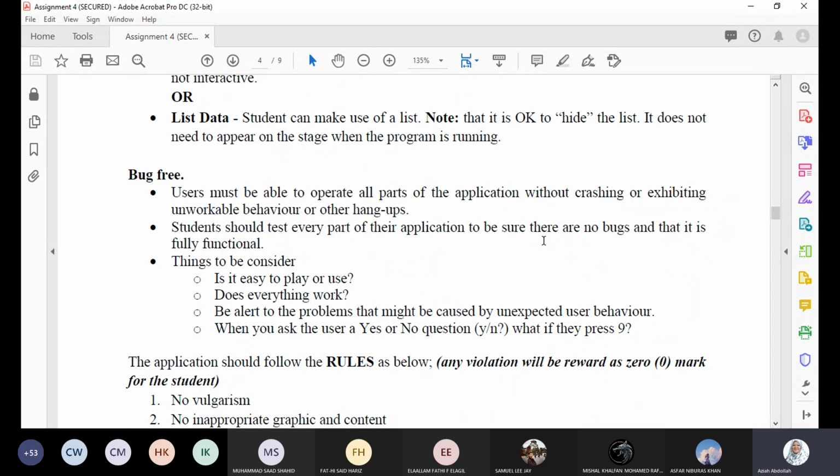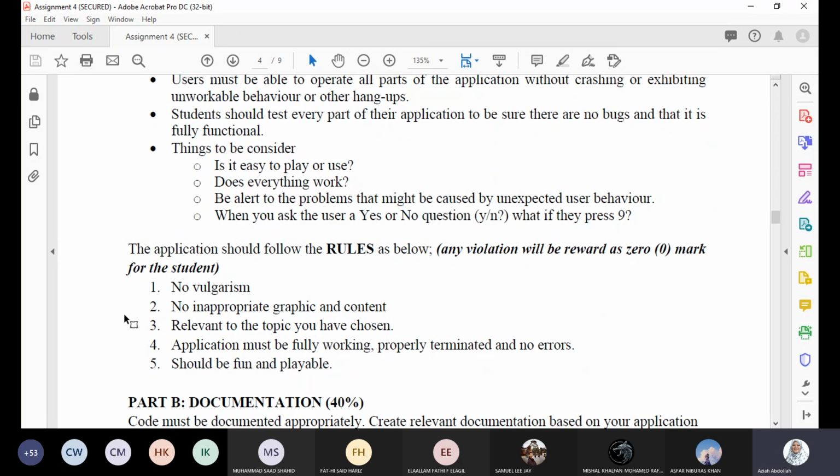Okay, there are rules. Any violation will be rewarded with 0 marks. No vulgarism, no inappropriate graphics, and content must be relevant to the topic you have chosen. The application must be fully working, properly terminated, and have no errors. It should be fun and playable.